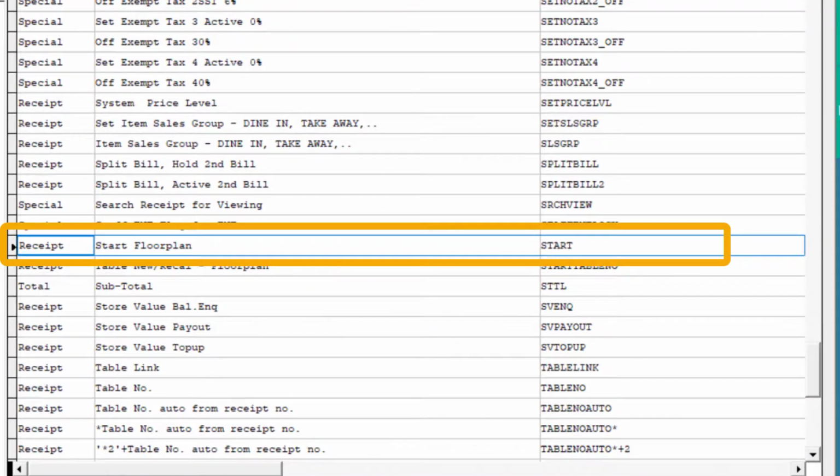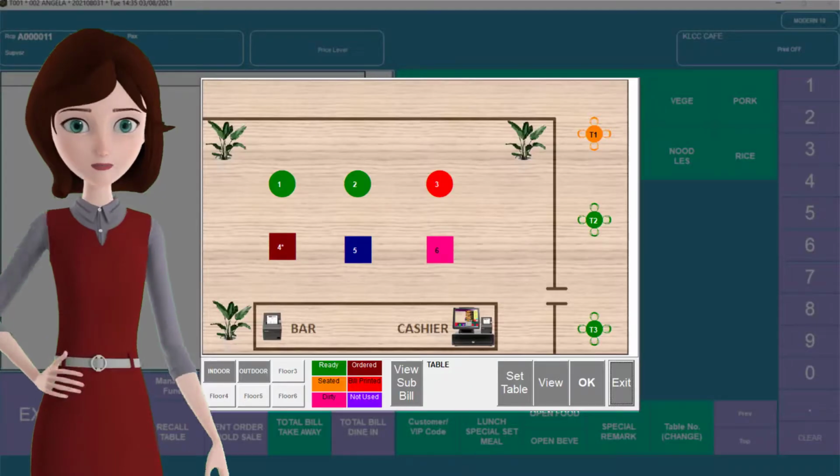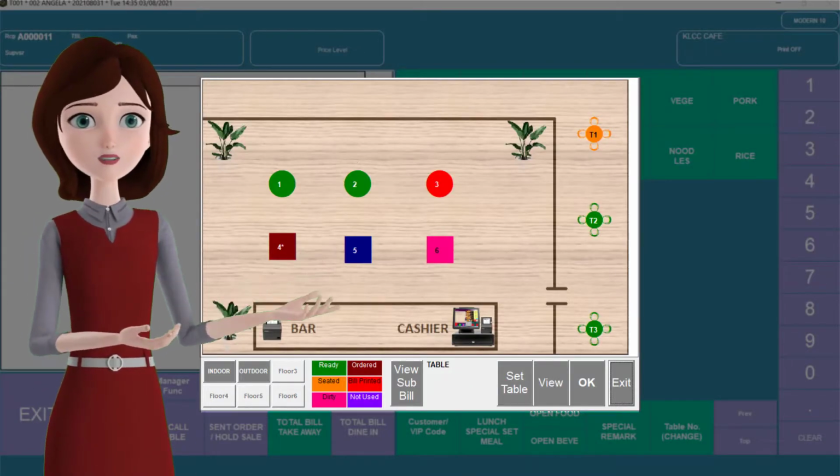I think I've covered most of the floor plan features that we have in this tutorial. Make use of our features and enjoy learning.